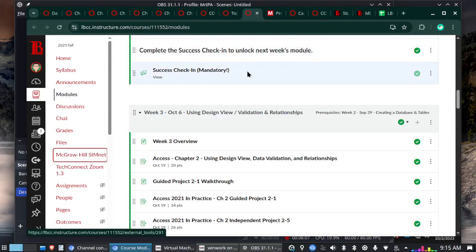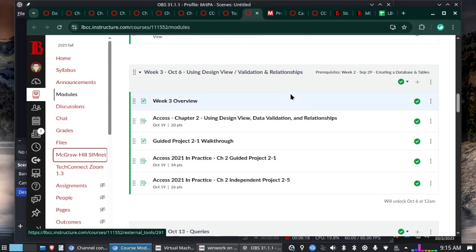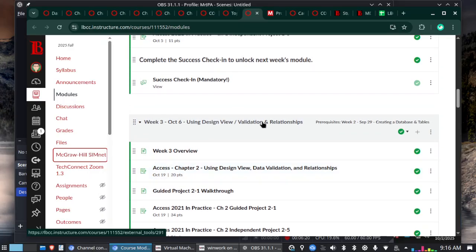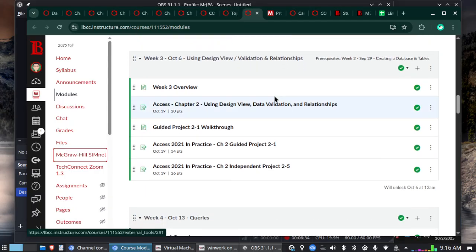Check in with me. Let me know if you have access to SimNet, and by doing so, week 3 will unlock when Monday, October 6th rolls around. If on Monday, week 3 stays grayed out for you, it means you didn't check in with me. You can go into the Success Check-in forum. It will switch over to read only after Sunday night. You won't be able to post on Monday, but at least you'll have access to week 3. And again, I'm going to expect that you will have full access to SimNet.